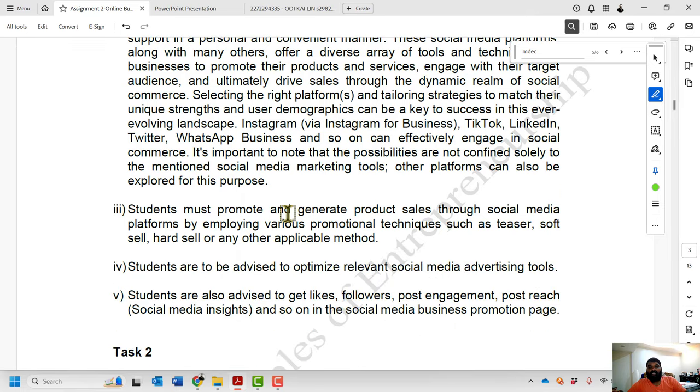Students must generate product sales through social media. For this, you must provide a teaser, soft sell and hard sell. What are soft sell and hard sell? You can read and learn. Soft sell means you are telling people what you are selling. Hard sell is where you force the buyer to buy your product. That is hard sell actually.